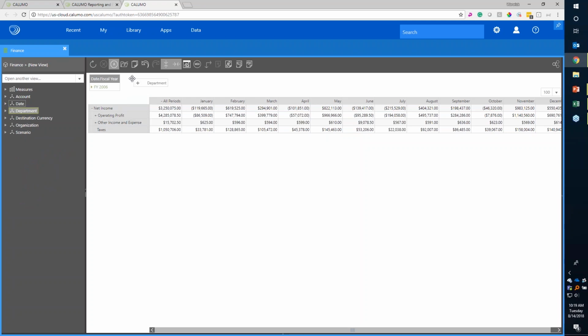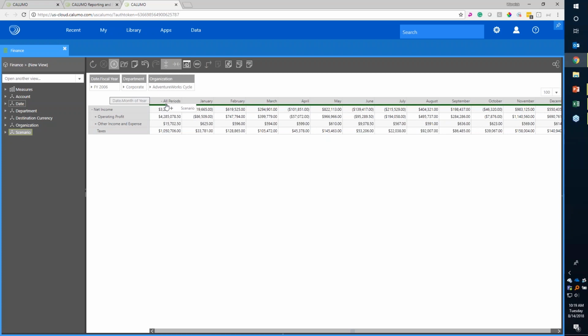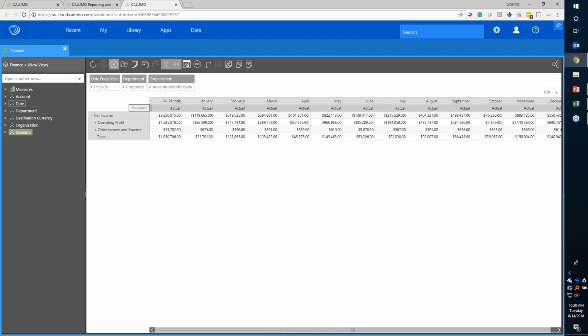So I'm going to grab departments, looking at all departments. I'm not going to worry about currency. I'm going to grab organization, and we're going to get scenario. Scenario's got my actuals and budgets in it. It's a pretty general and generic term that people use. Version is another word for scenario. We use scenario. And I'm just going to drag it under period. Now we can see we've got actual, actual, actual. Almost there, almost there. So it's this easy to build a report.